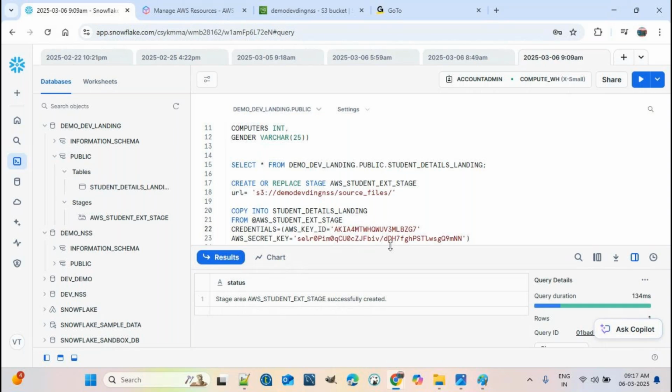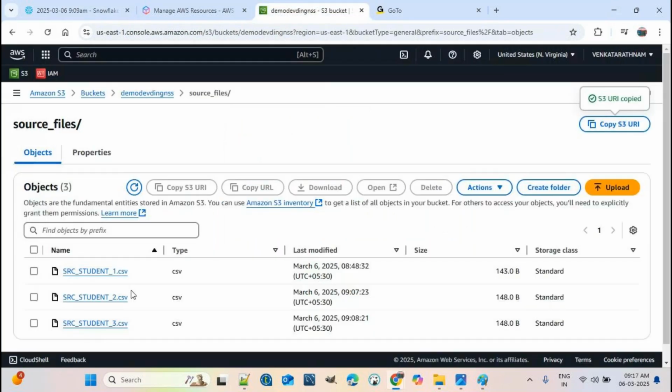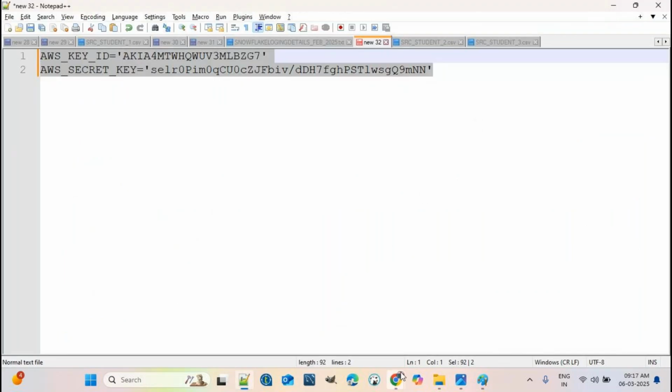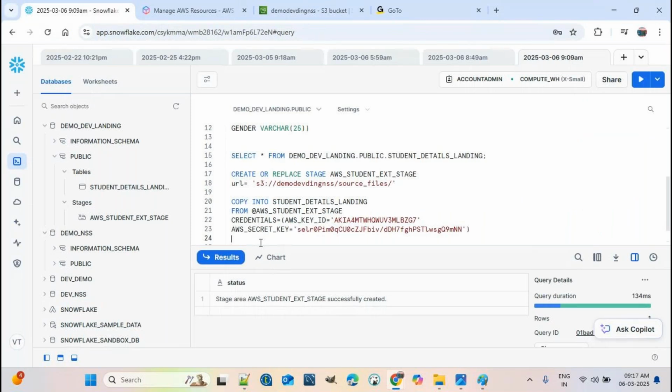Credentials are done. Now, what is the file format object? What is the file format? Is it a Parquet file? Is it a JSON file? Is it a CSV file? So this is the CSV file format, right? So that's why I'm going to give file format. I'm defining it here. That is called an object name. So type equal to CSV.